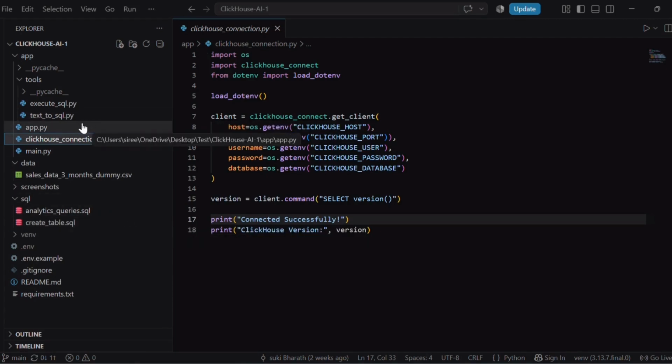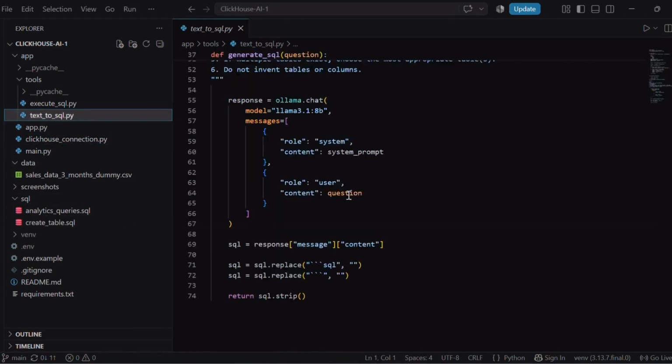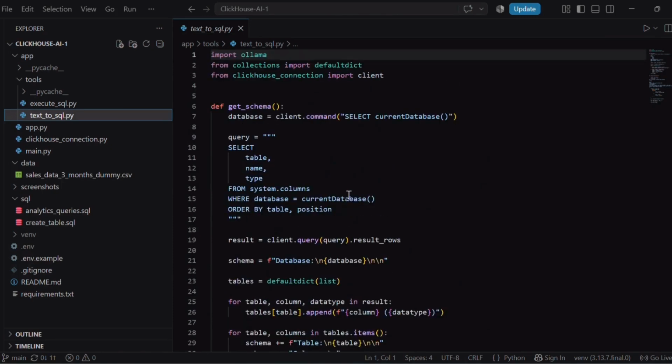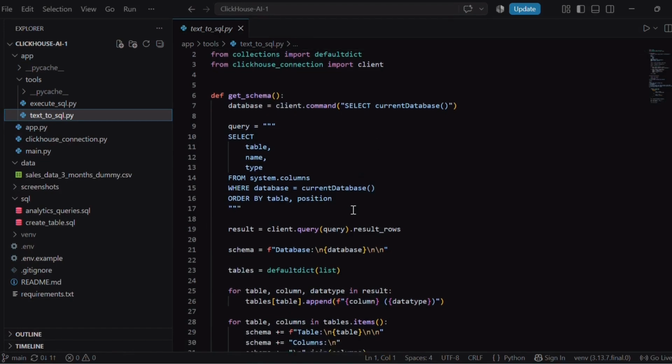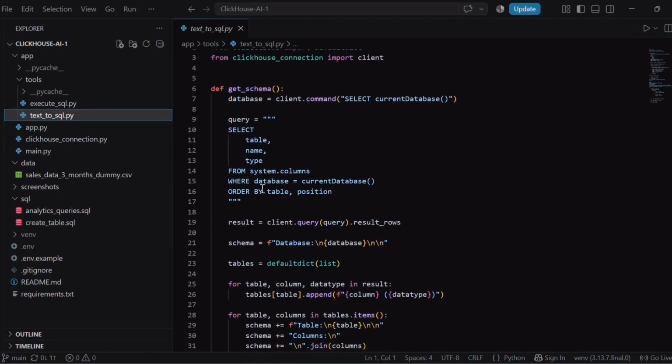Now, let's look at the core AI module of this project. Here we import the database connection, the Ollama library and the required helper function. The first step is retrieving the database schema. This function queries ClickHouse to collect available tables and their columns.